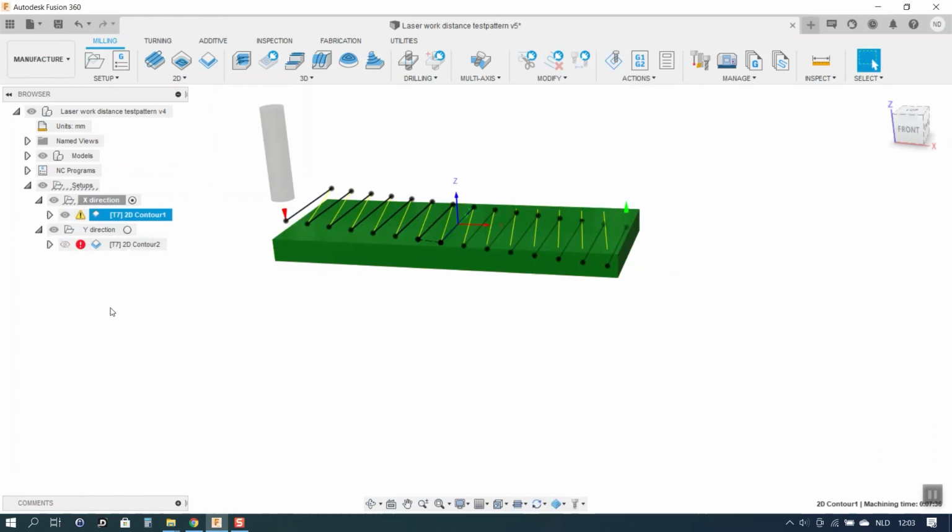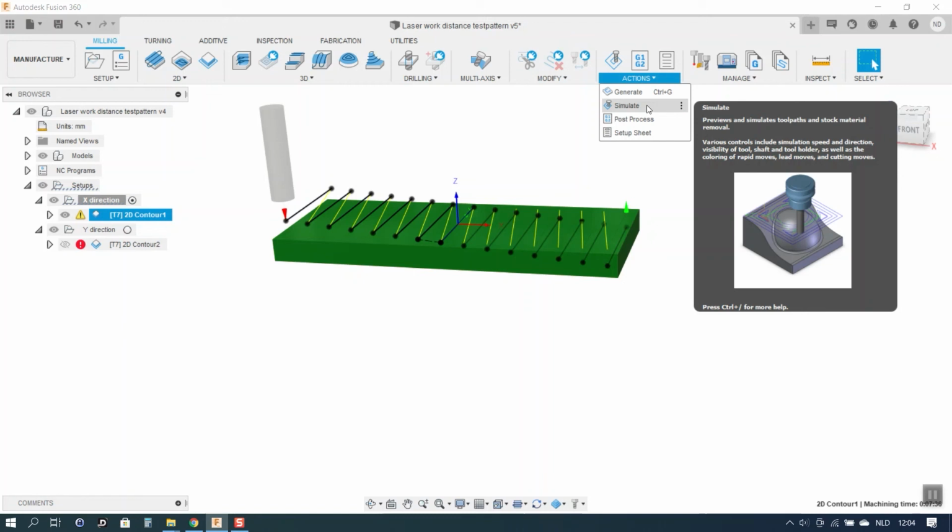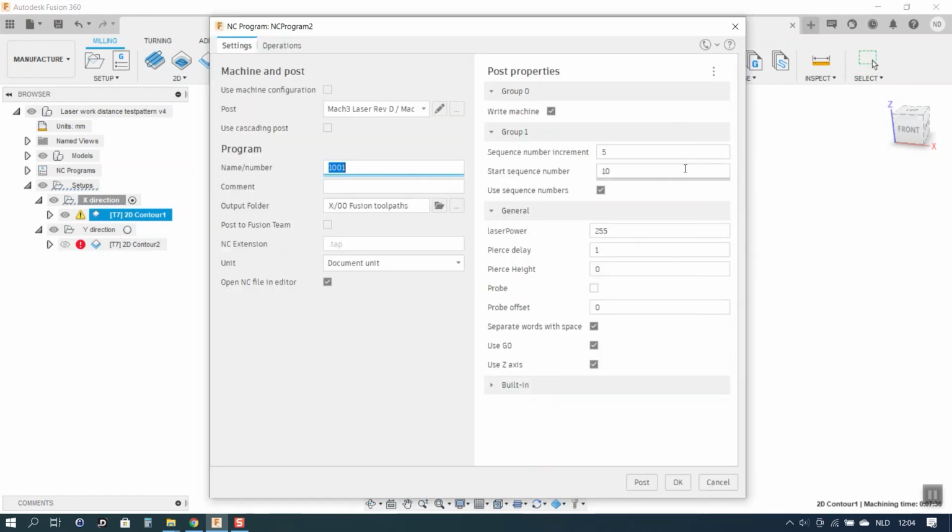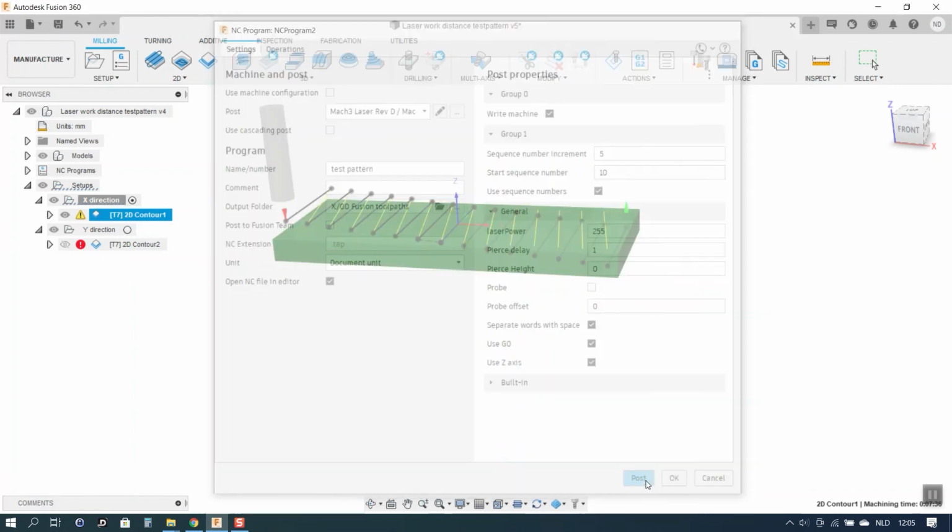The only thing left to do now is go to actions and go to a post-process. Make sure the correct post-processor is selected. For more information on toolpaths and post-processors, please refer to part 4 of my series on PCB making, where I go more into detail on toolpathing and post-processing. But for now, I will just give the toolpath a name. I will just call it test pattern, and I will hit post.